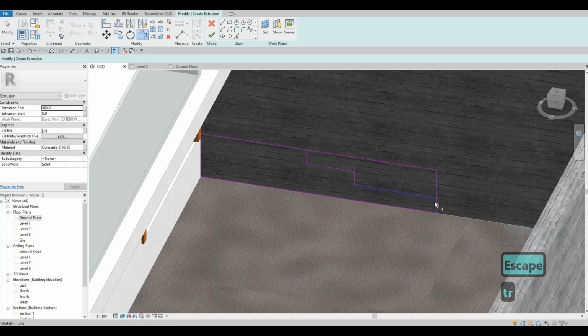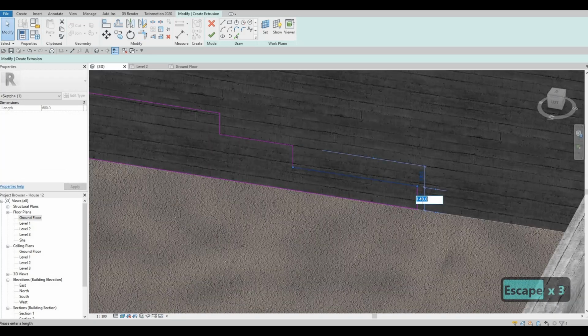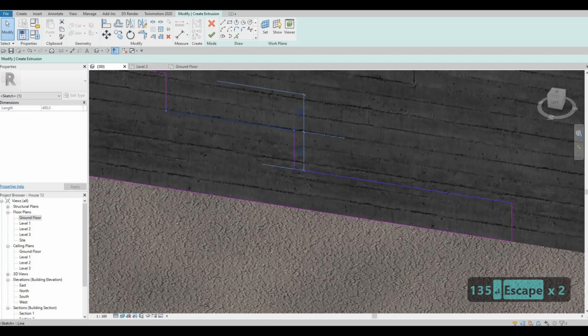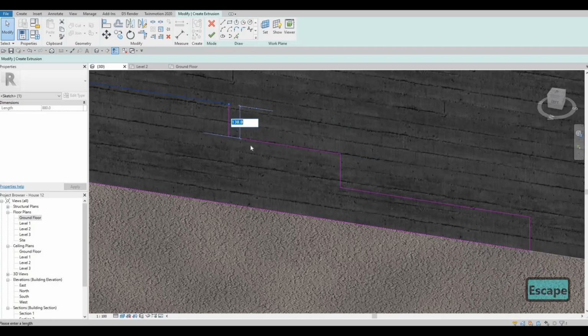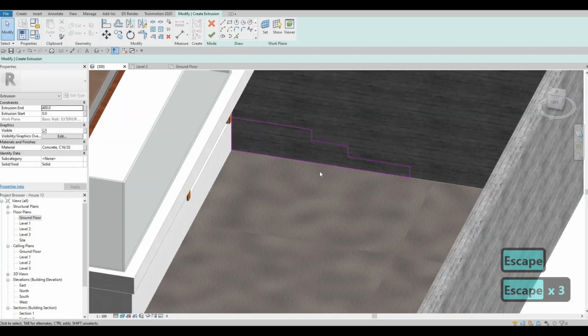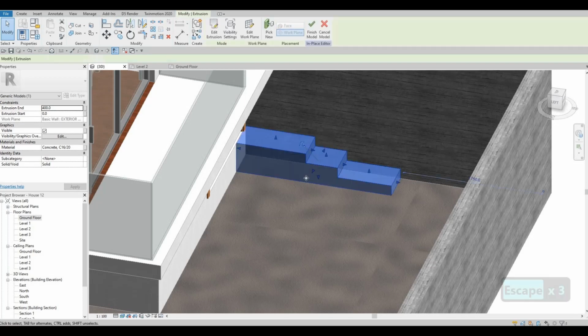After that, trim and extend, and then trim and extend right there. You can also do 135 so that we have 135 here and then 130. So that's good enough. It's not something that will be noticeable. And then click on finish.